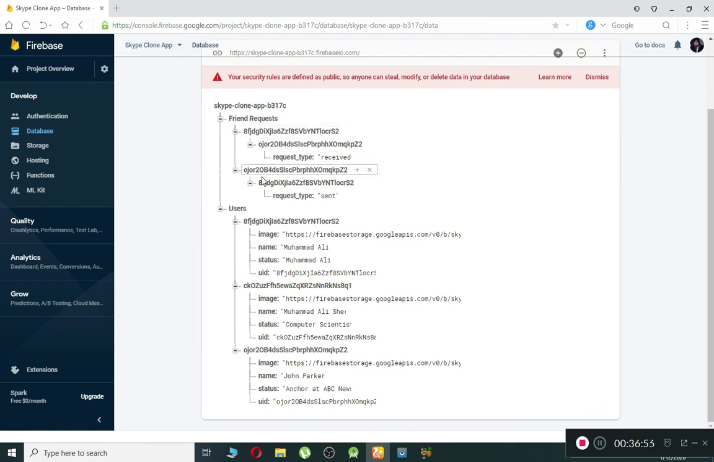And here you can see John Parker sent friend request to this one, which is Muhammad Ali, and the request type is sent for the sender, whose name is OJOR. The ID is whose name is John Parker. So I hope you understand this.